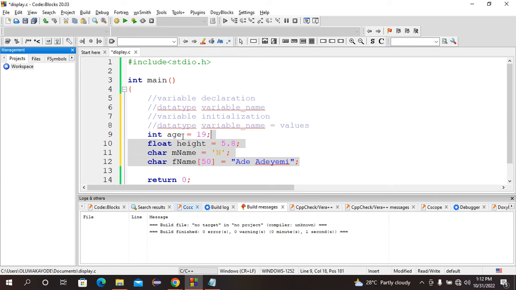Now we have two in one, both declaration and initialization. So altogether, this is called a variable initialization. Here is our data type. Here is our variable name. Here is an assignment operator, and here is 19. This means 19 should be stored in the variable age. 5.8 should be stored in variable height, and so on and so forth.